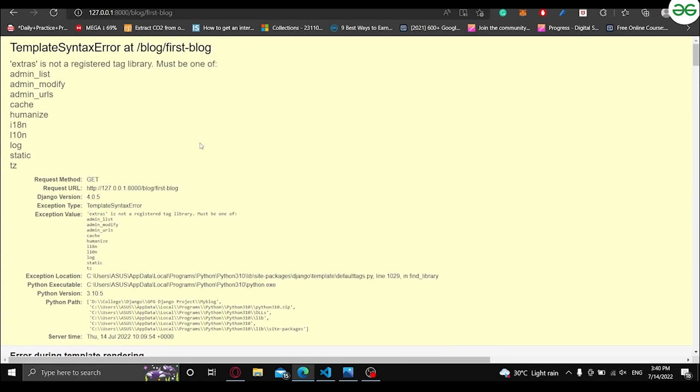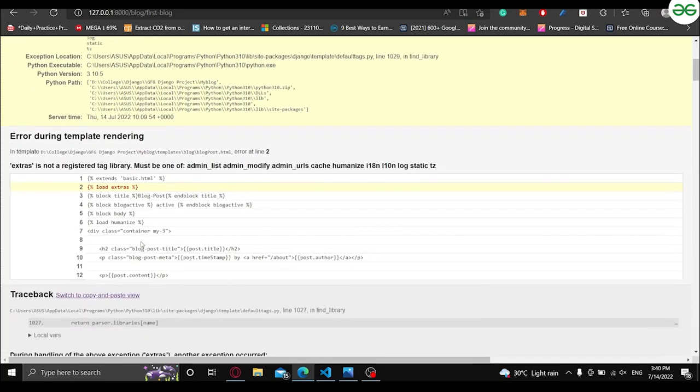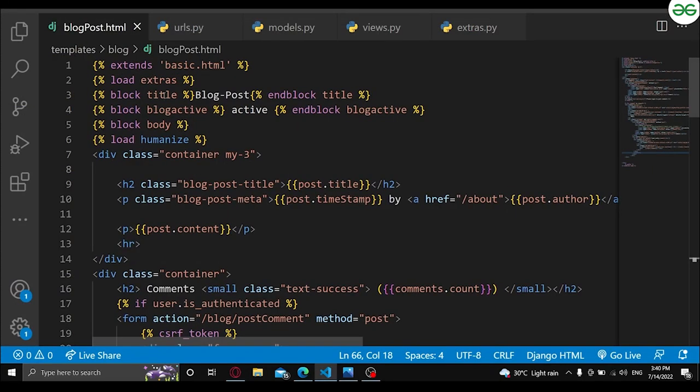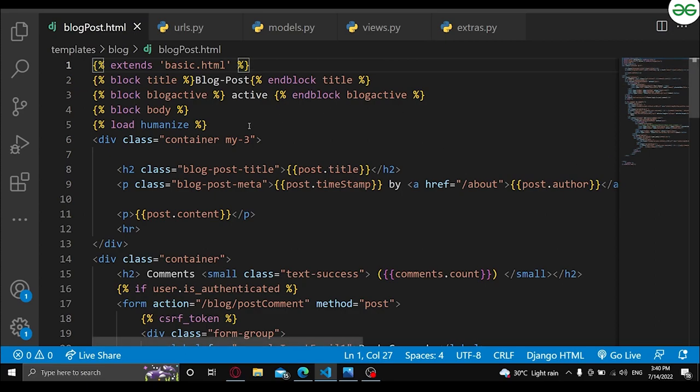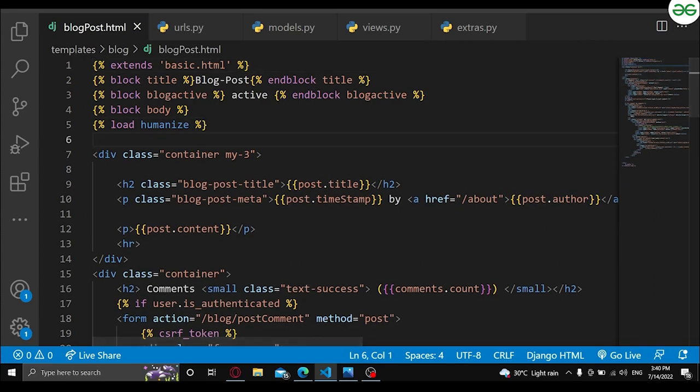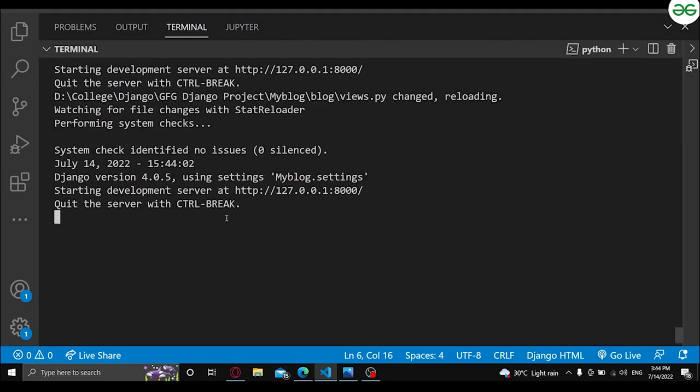Reload. Okay. It says extras is not registered as a tag library, must be of admin lists. Okay. Let's see what happened to this load extras. Okay, let's do one thing. We'll type it again. Load extras. Put the space as well. Now let's see, is there any issue?